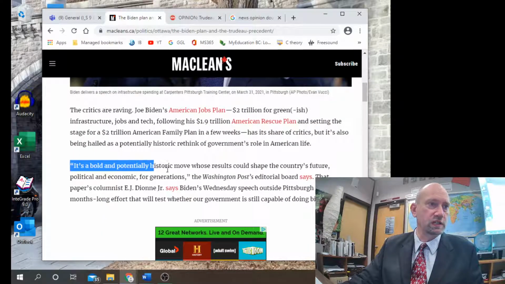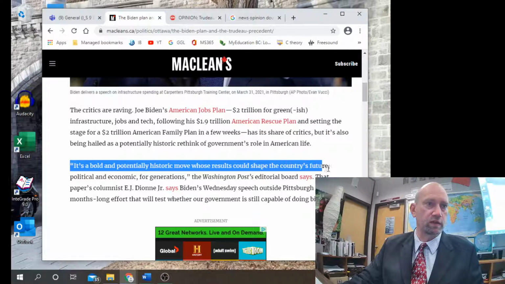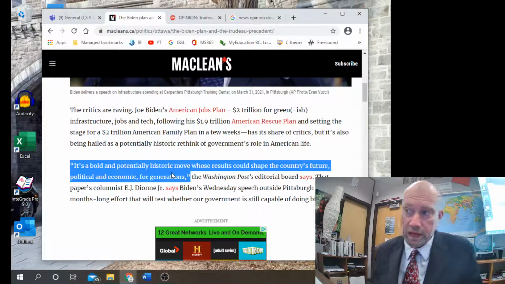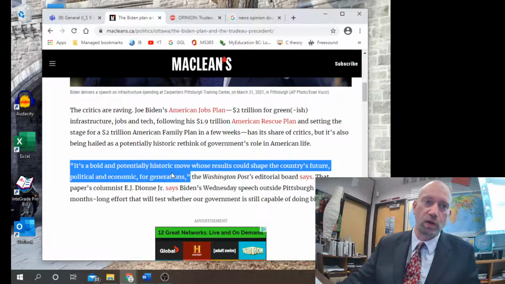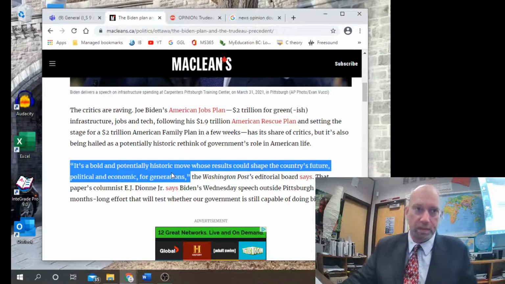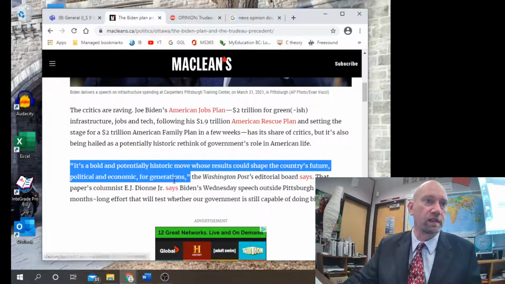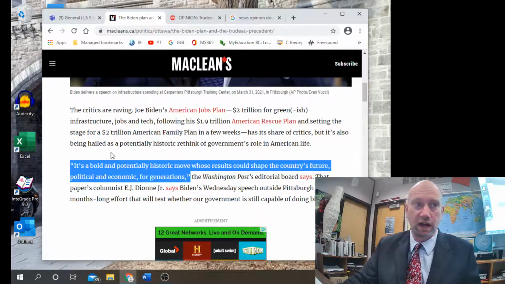It's a bold, potentially historic move whose results could shape the country's future, political, economic for generations. Okay, the Washington Post editorial board says. So one way that an author may introduce their opinion, if they're trying to hide their opinion, is by quoting the opinion of other people. Here, the author is quoting the opinion of the Washington Post editorial board. Now the question is, does the author agree with this opinion that they're quoting, or do they have a different opinion? Read a little further.